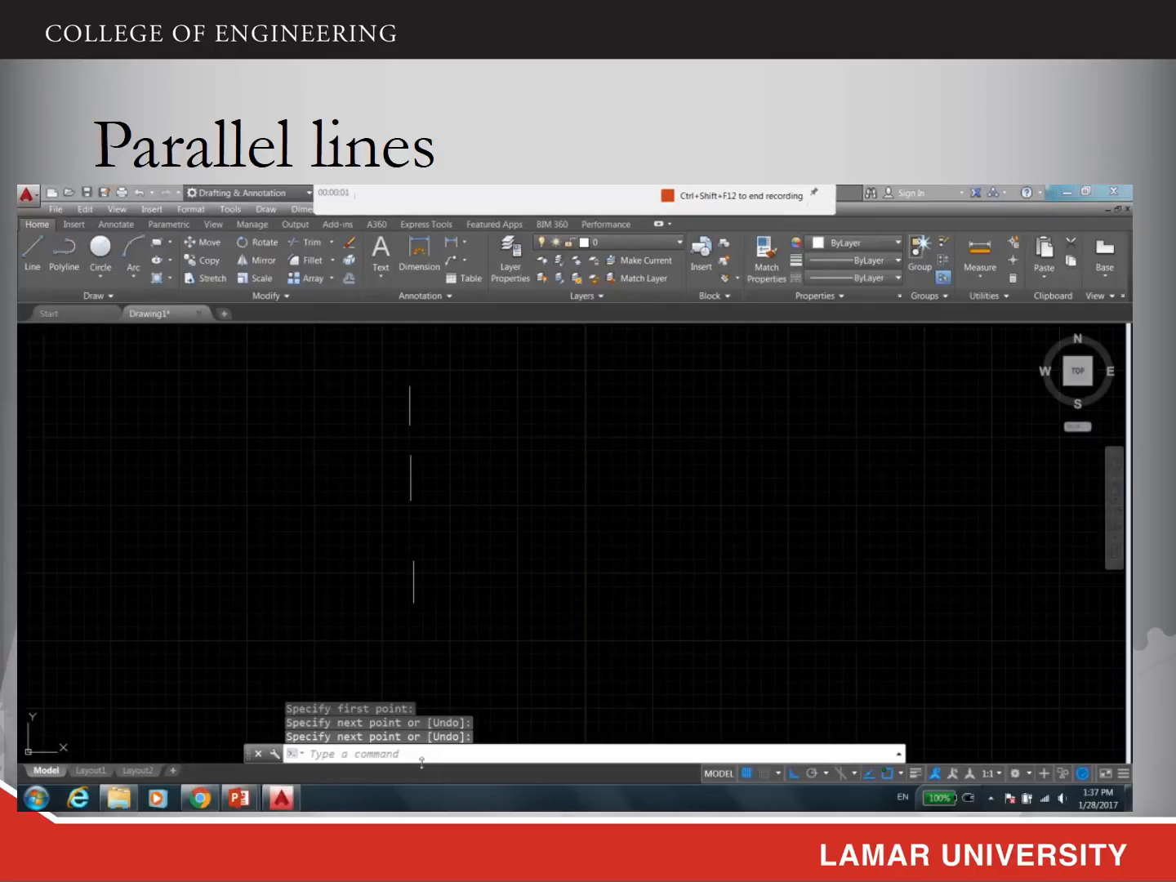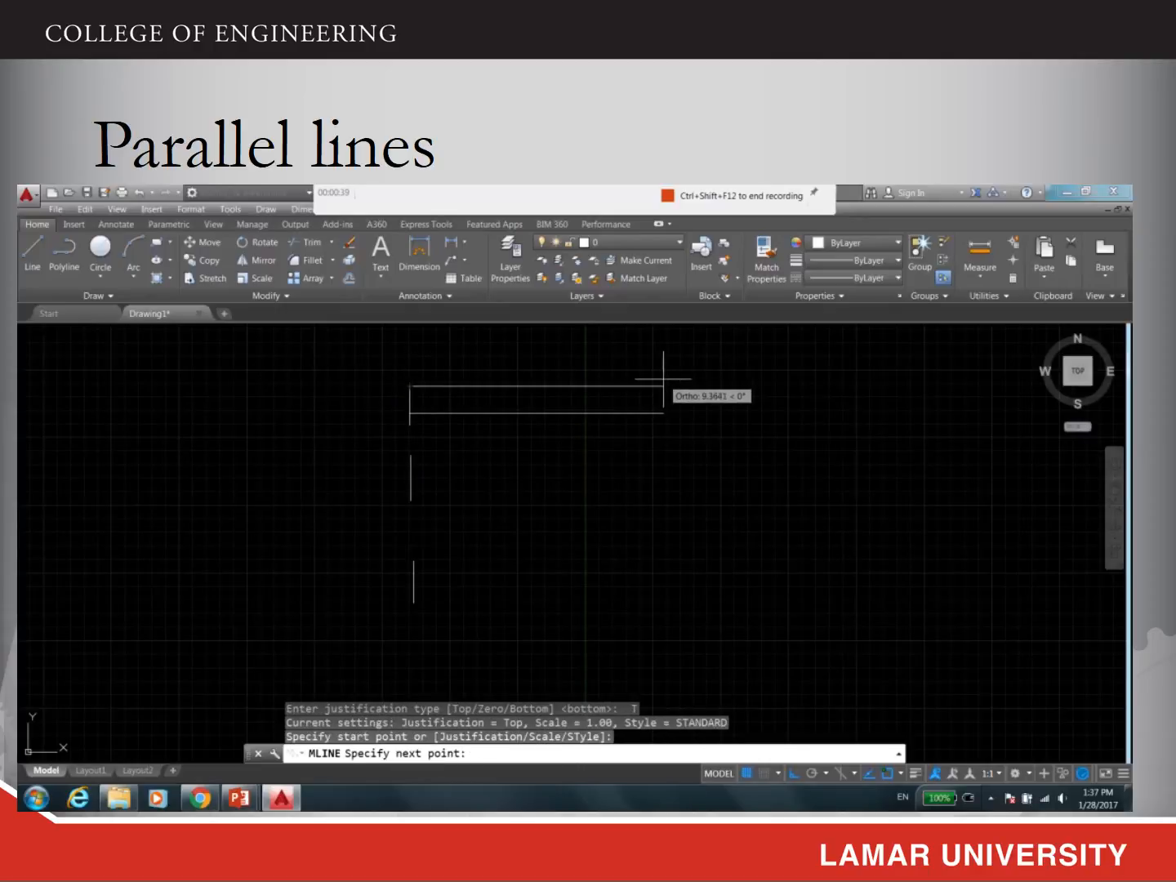Here I will first show you how to generate a parallel line. To generate the parallel line, you have to use the command mline. And under the mline, you have multiple options. The first one is justification, which represents what kind of locations you will use for your cursor to identify the parallel lines. There are three different types: top, zero, and bottom, which represents the top line, the middle location of the two lines, and also the bottom line. So let's first choose the top, and then let's go to see how you will draw a parallel line.